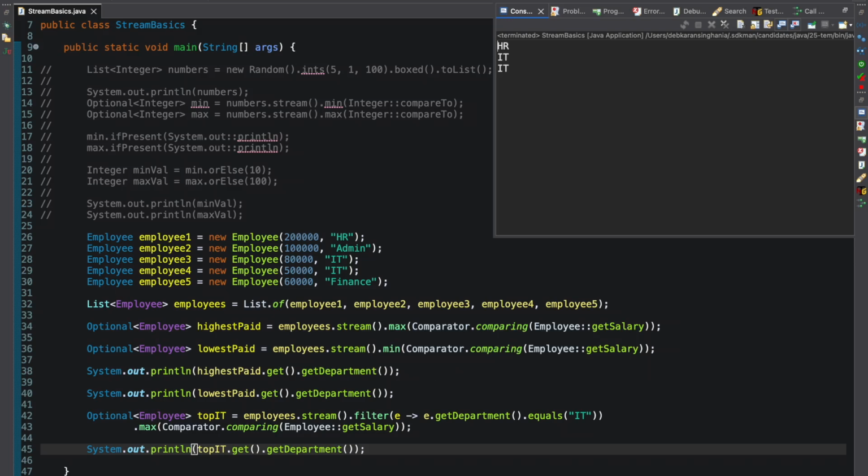While min and max don't short circuit like anyMatch and findFirst, they are still optimized internally to process efficiently. An interviewer often asks how min differs from sorted and findFirst, or why min and max return Optional. The answer is min and max are more readable, direct, and safe because they return Optional in case the stream is empty.